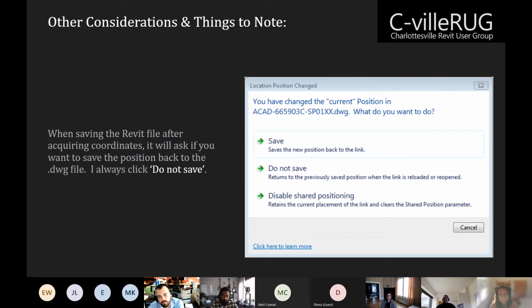We should always say do not save, because if we hit save, what it's actually doing is saving back to the CAD file the position where you moved it to in Revit. And that's not useful. I think it has caused problems, and there's no reason to do it. Most of the time, if we get an updated file from the civil engineer or whatever CAD file it's asking about, it's going to overwrite any saved changes we make back to it anyway.